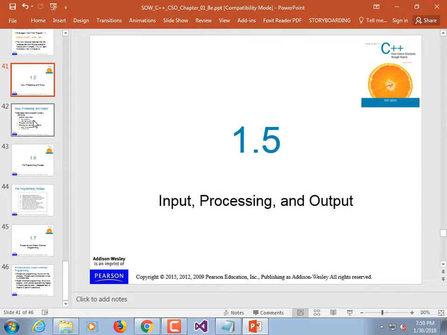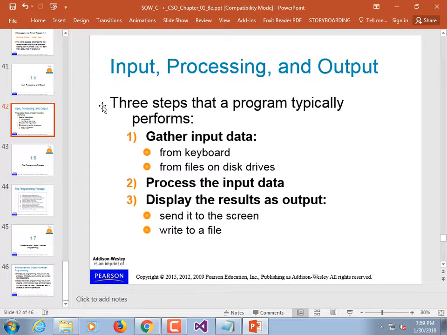So input, processing, and output. Looks like we only have 3 more important slides here. 3 steps that a program generally performs. Gather your input. In this class, we're going to gather our input from keyboards or from files on a disk drive. Process the input and display the results as output.